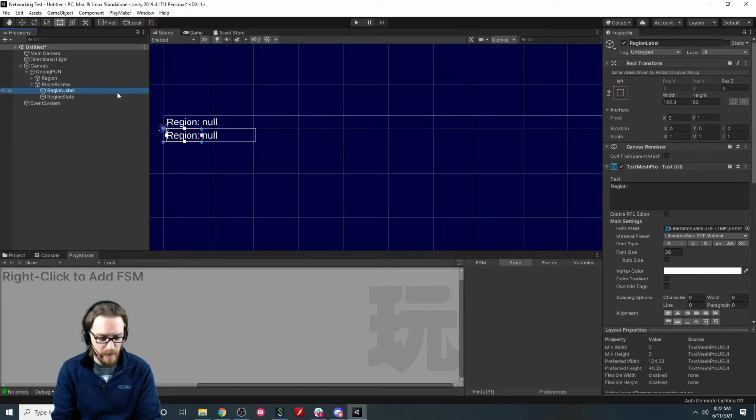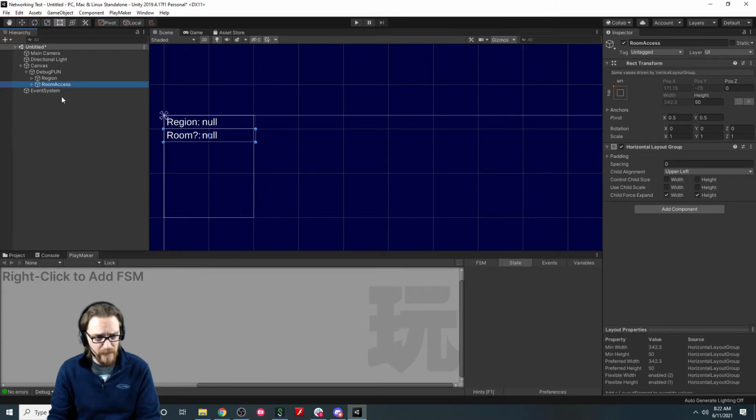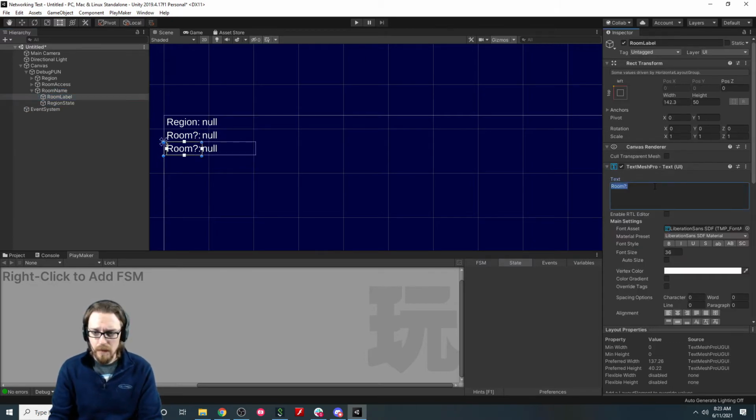So we're going to call this room label, and I'll just put a room question mark. How did we get in the room? And leave that as null. So this will let us know, did we create the room or did we join the room? And then I'm going to create another one, and we're going to call this room name. And we need it to be a little bit wider. And see, here's what's nice about the layout groups: it automatically moves stuff over.